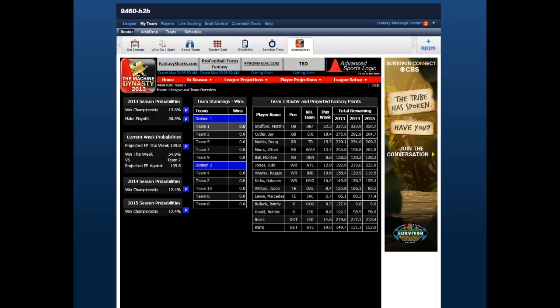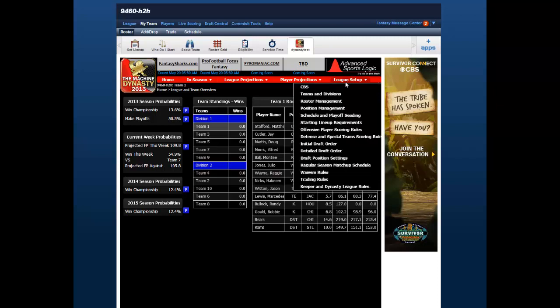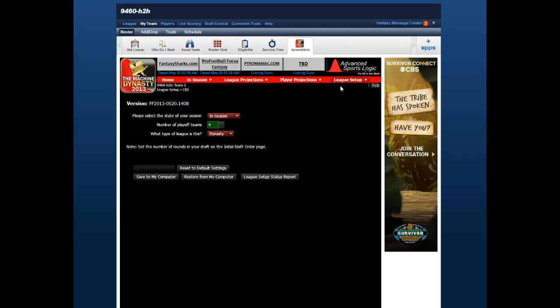If you accidentally click the wrong button, that's not a problem. You can change this under League Setup, CBS, and what type of league you have. And you can change between Keeper, Dynasty, and Redraft.